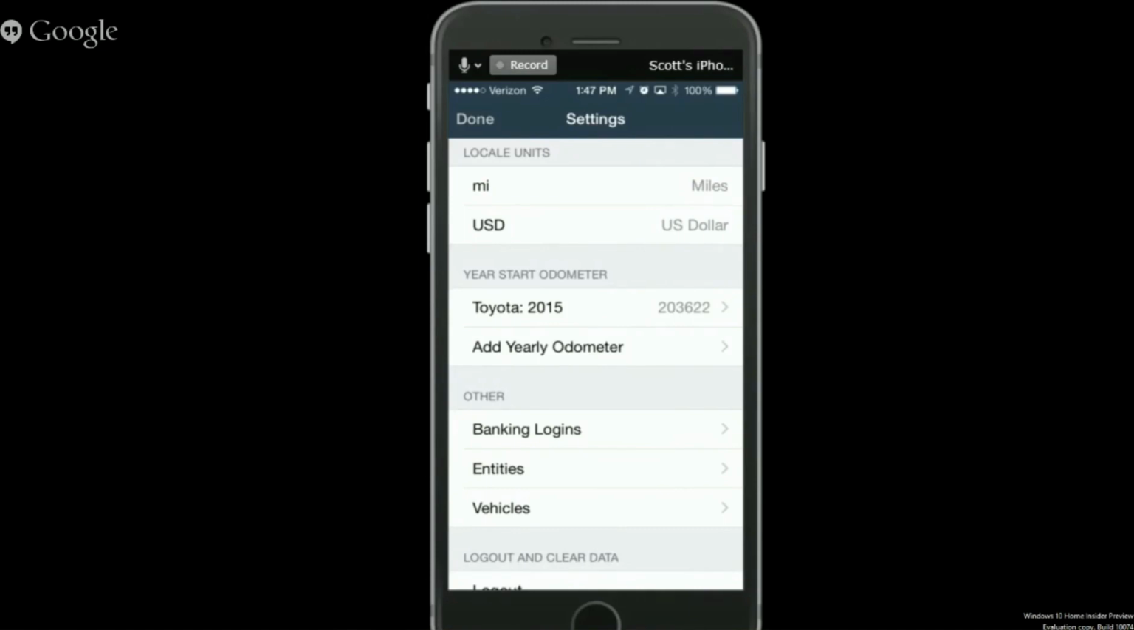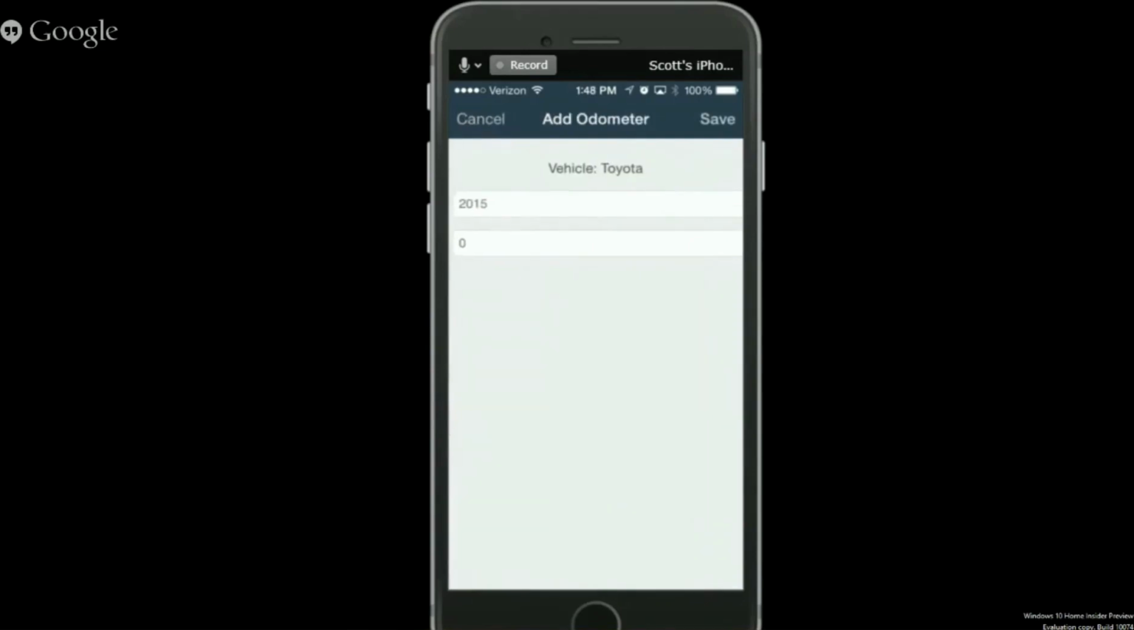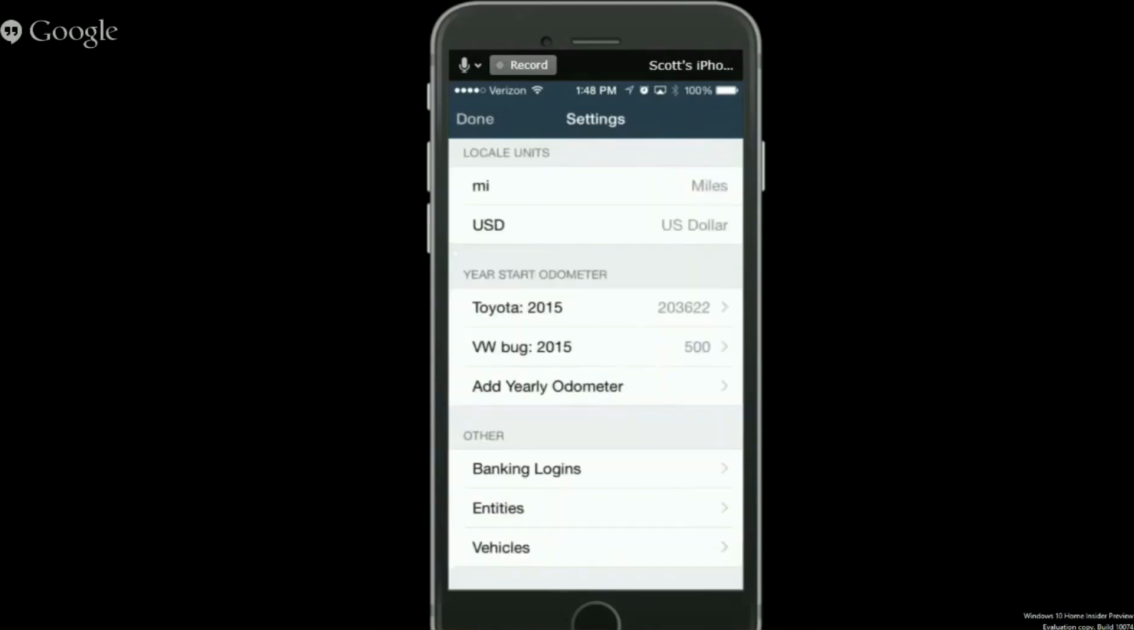In the case that I just entered a new car, it's very easy to add the odometer reading for that. Just tap on Add Yearly Odometer, and you can see the vehicle type on the top. You just tap on the word vehicle, and it brings up your listing. So now I'm going to choose VW Bug, and I'm going to say this had 500 miles on it, and we'll save it. And there we can see now my Bug is listed along with my Toyota. Now this enables you that whenever you use a certain vehicle for an expense or for mileage, you can point it directly to that vehicle. And the IRS only needs the odometer reading for the beginning of the year.